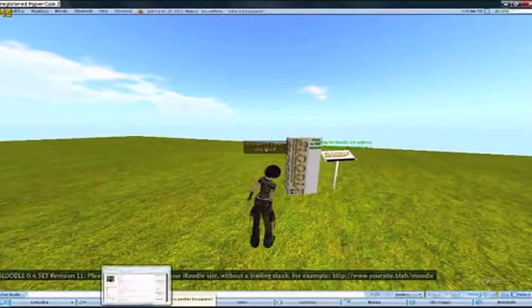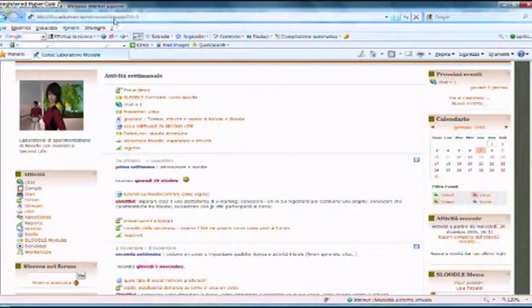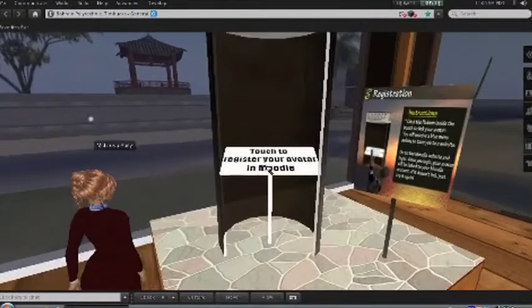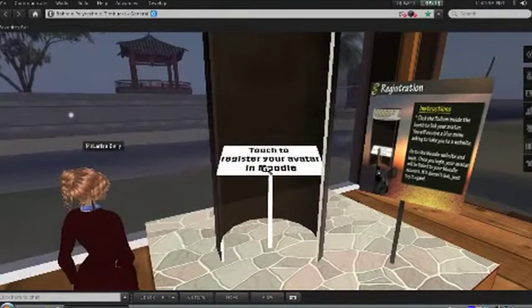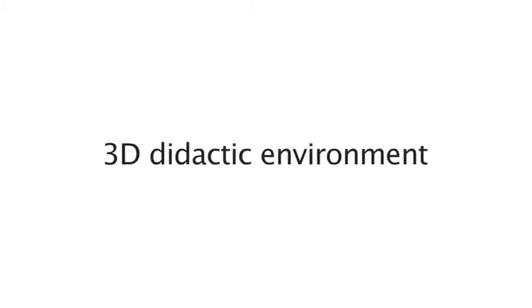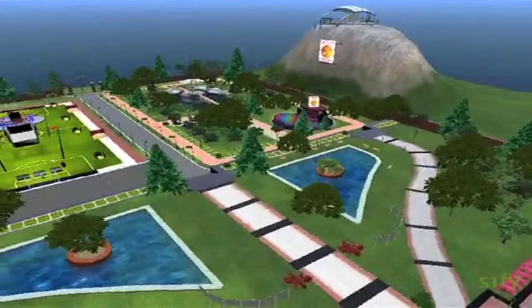It provides identity management simultaneously for Second Life and Moodle. It is a link between students' avatars and Moodle user accounts. Second Life automatically recognizes the visitor's identity, represents him or her as an avatar, and teleports them to the school's building. A campus can be created or learning spaces can be shared.